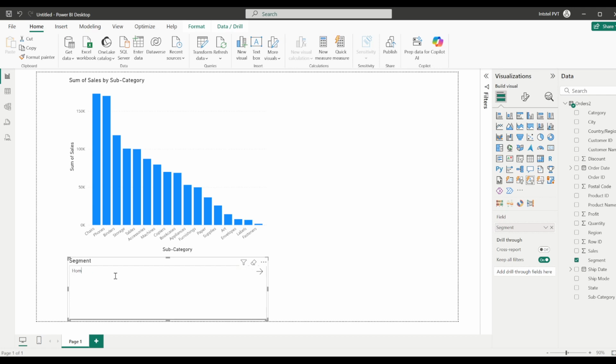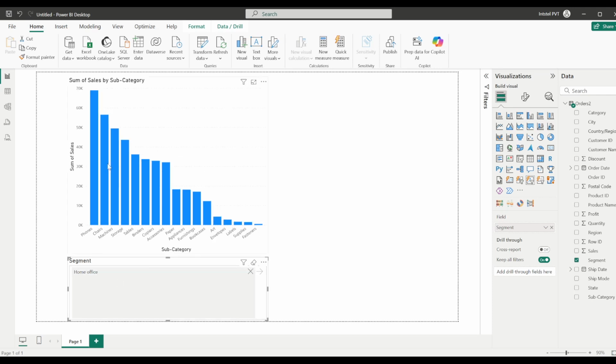And that's it. You've learned how to create a text slicer in Power BI to dynamically filter visuals. This is a handy feature that makes analyzing data quicker and more intuitive. Tailor these slicers to fit your unique needs and enjoy exploring data with greater efficiency in Power BI.